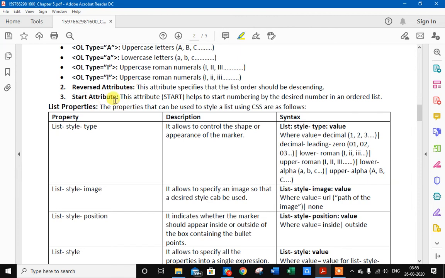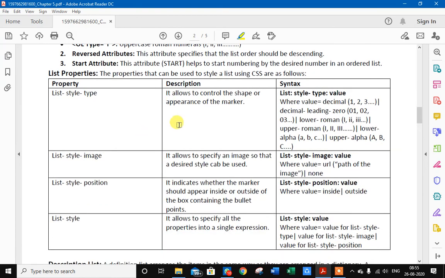And start attribute, student. By default the list starts with number 1, but if you want to start with any specific number like 4 or 5, we can use start attribute. And we can also style a list using CSS.